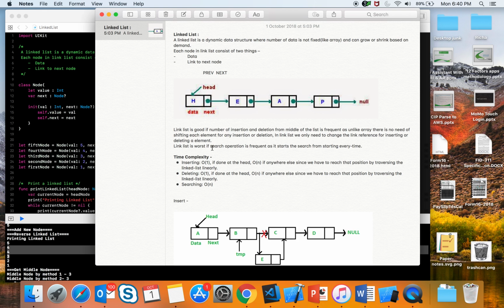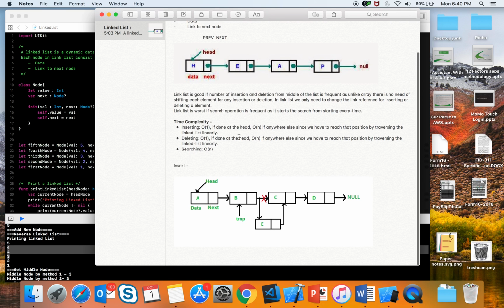And linked list is worst if search operation is frequent. Okay, so you have to traverse through each element to search any element in linked list, and that is why it is worse. Time complexity for insertion and deletion is O(1) and O(1), because as I said, you can just remove and add new pointers, and insertion and deletion would be done. Whereas for searching, you have to go and traverse through the linked list. Okay, so that's why. So let's get it started.